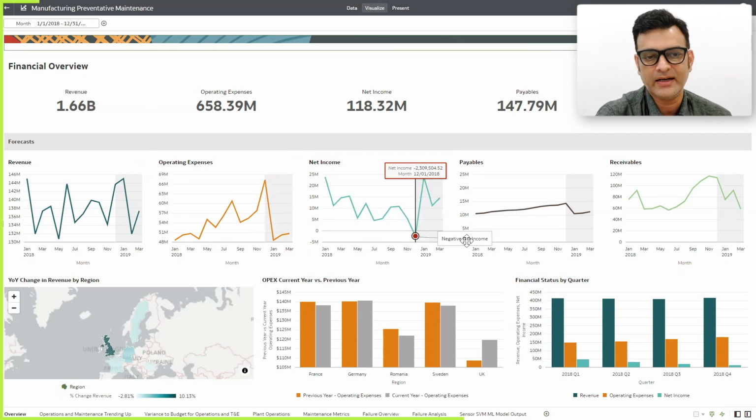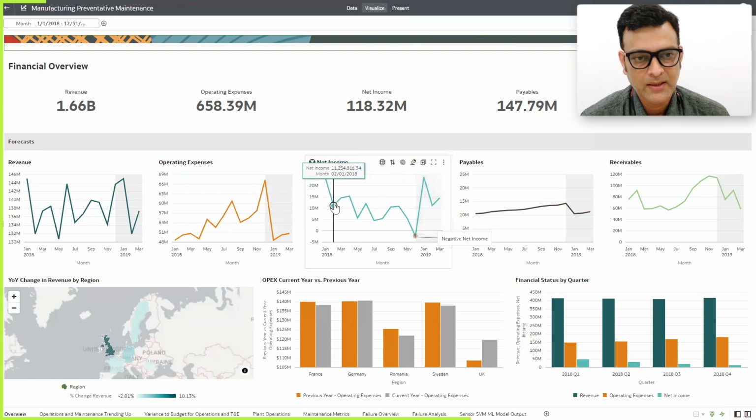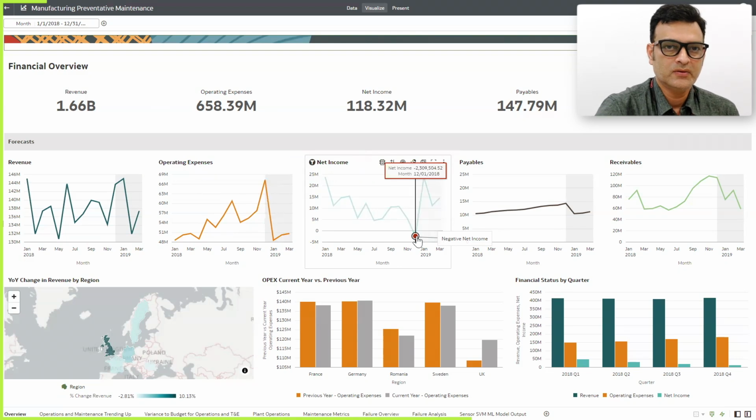So in this case, I have added a note and mentioned that there is a negative net income. As you can clearly see, a steady increase in operating expenses is what is causing the net income to decline and maybe even leading to a loss for a particular month. Now in this scenario, what can we do?